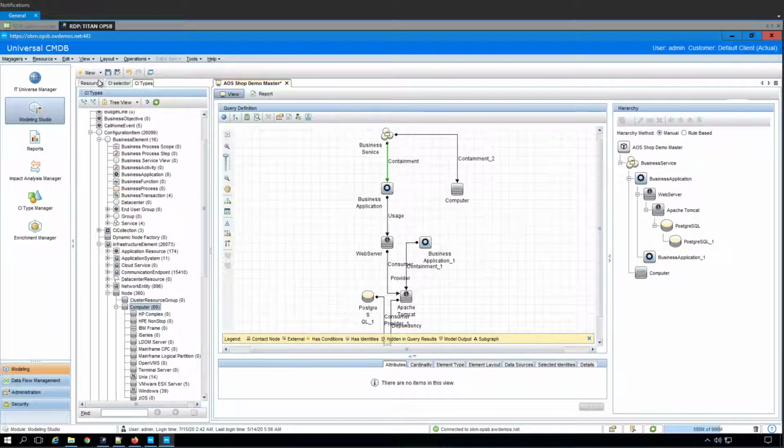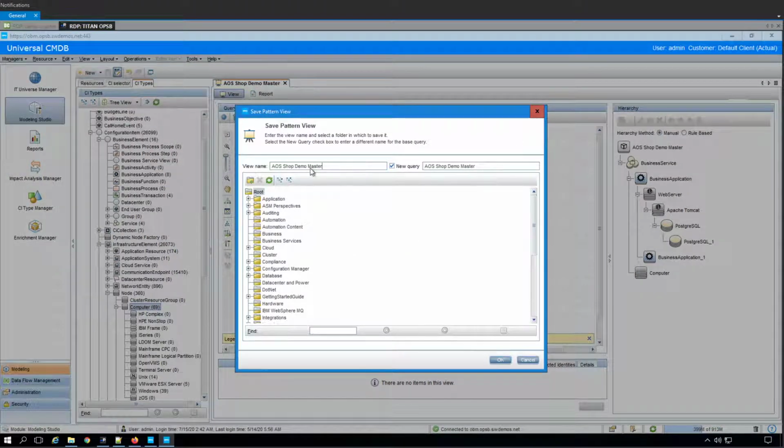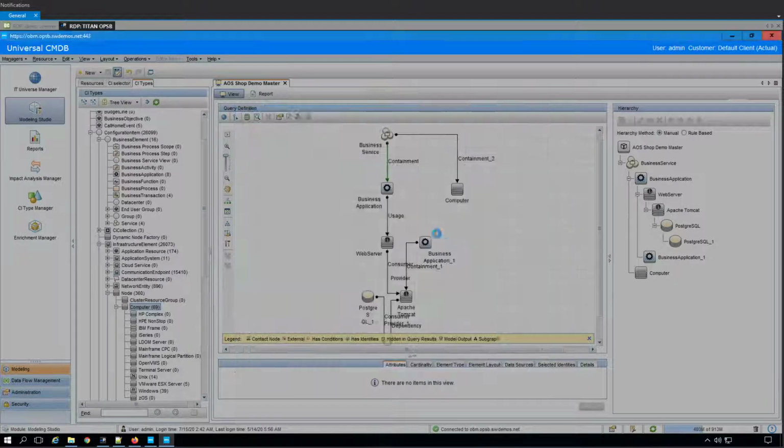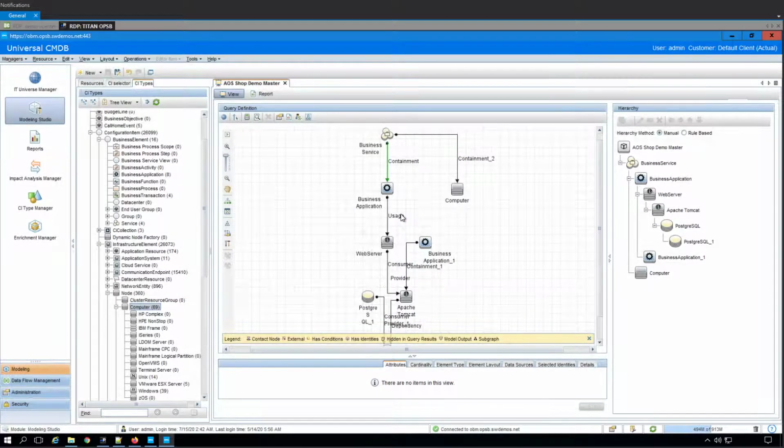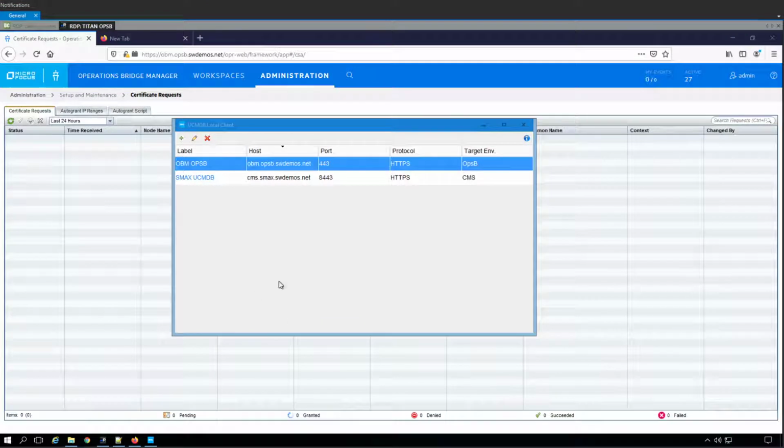Okay, so let's save. And then we will save as. And it's going to be AOS Shop Demo 15. Okay, so that's going to be our demo number 15. And connection to the server has been lost. I'm not sure, can we really continue working? Oh, that was lucky. I hope it saved the work. I really do. So let's close this one.